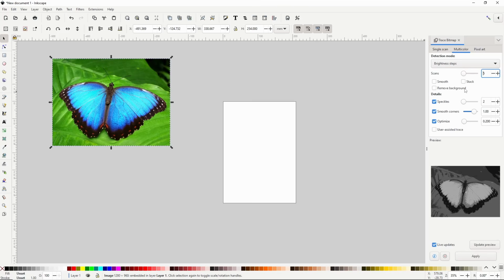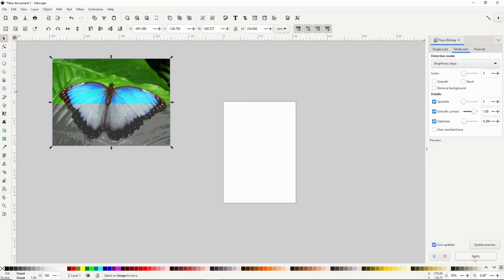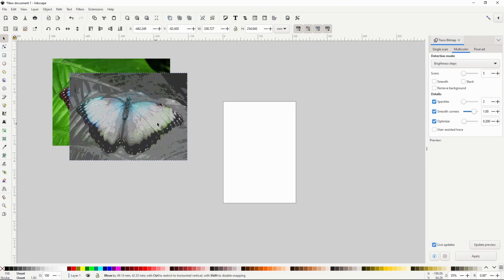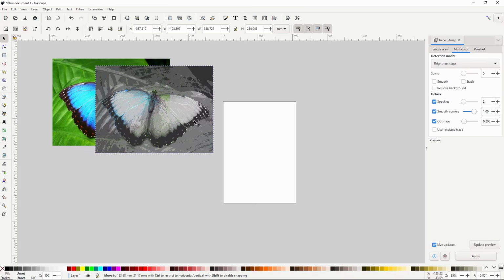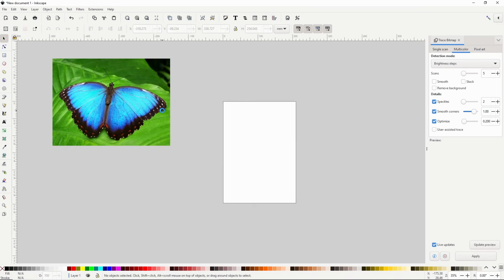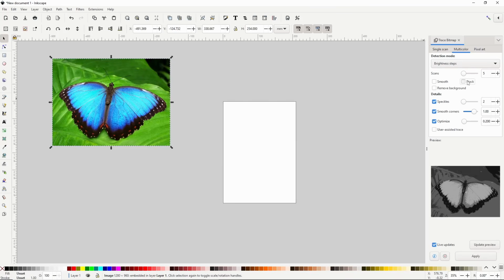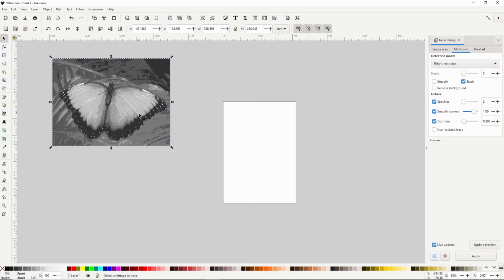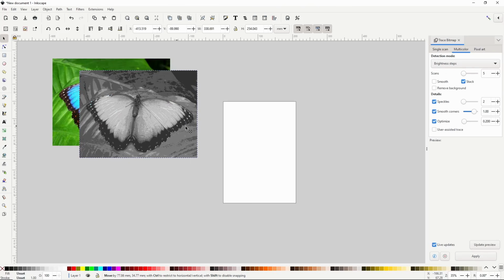We also have these 3 checkboxes here. The first one, smooth, will apply a Gaussian blur to the image before tracing it, giving us a smoother result. However, it's a very subtle difference. The next option, stack, will stack the scans on top of each other, attempting to fill in any gaps. If we do a tracing without stack checked, we can see that the tracing has a few transparent parts in it. On the other hand, if we do a tracing with stack checked, most of the transparent parts will be filled in.